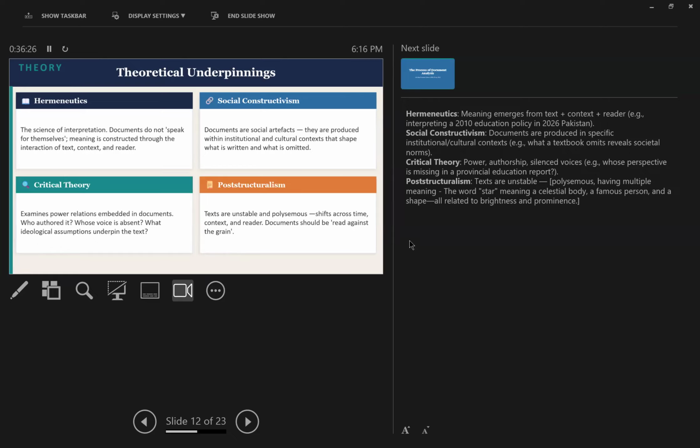It shifts across time, context, and reader. So documents should be read against the grain. If you look at "read against the grain", grain means something related to wheat and rice and all sorts of things. But when we are looking at it, the phrase has a certain perspective. So that is post-structuralism.